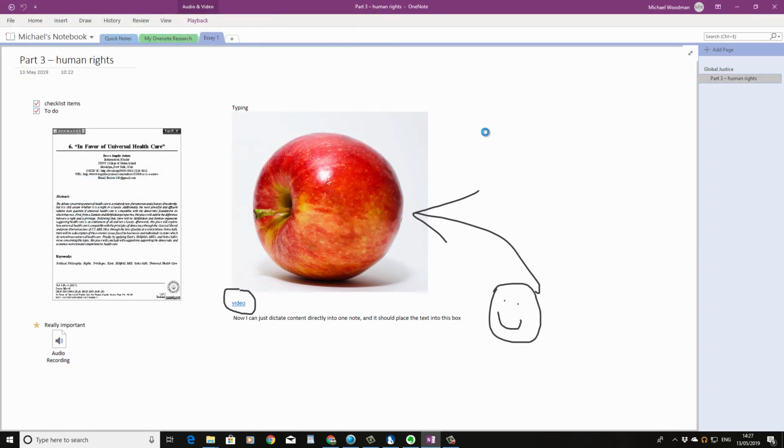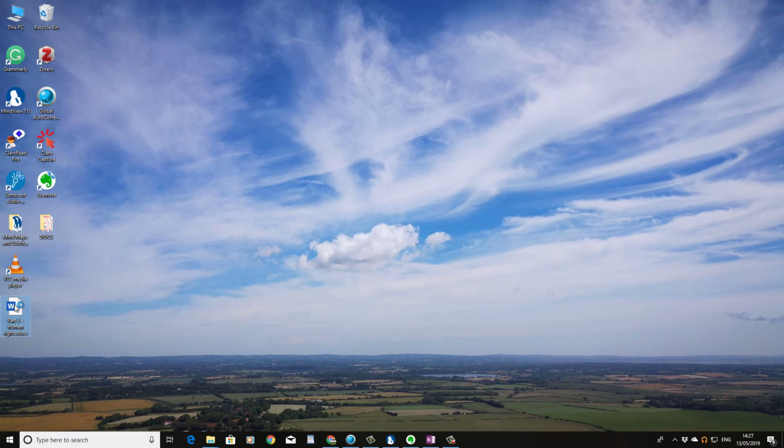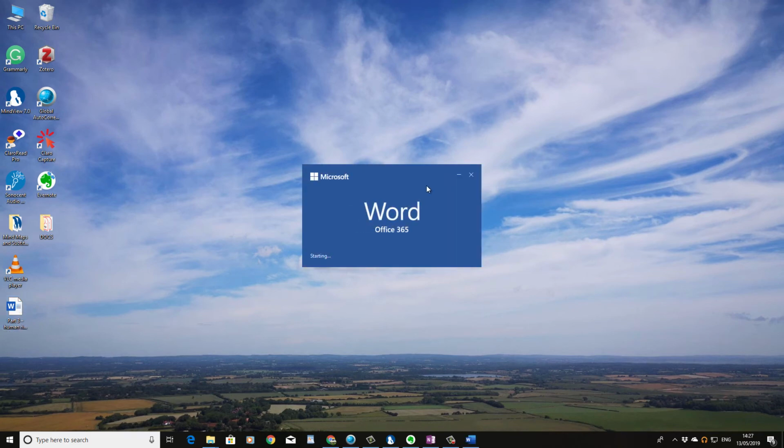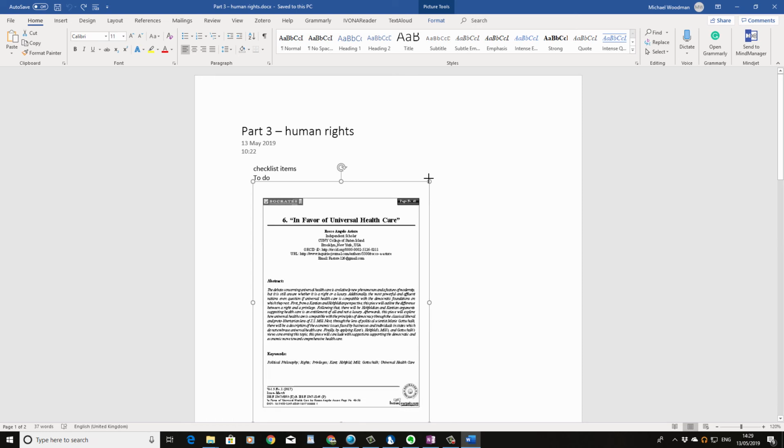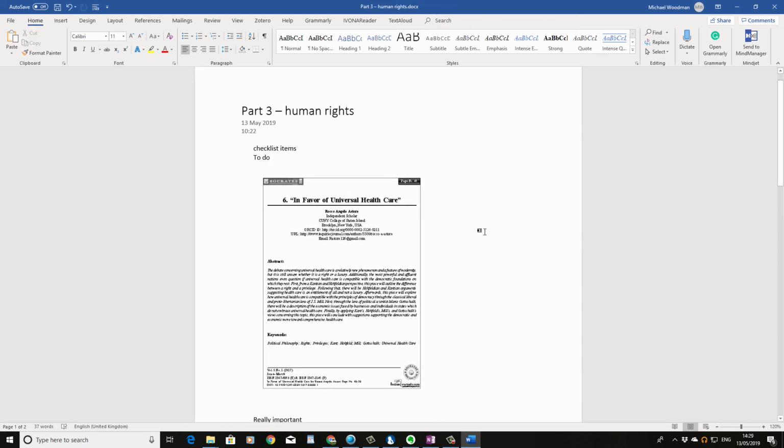And once that has saved, I'm going to close this down and we're going to open it in Word and have a quick look. And here we are. It's loaded this in Word, so images are just handled by Word in a similar way. You can adjust the size of them here. You can get all of your OneNote content out of OneNote into a Word document.